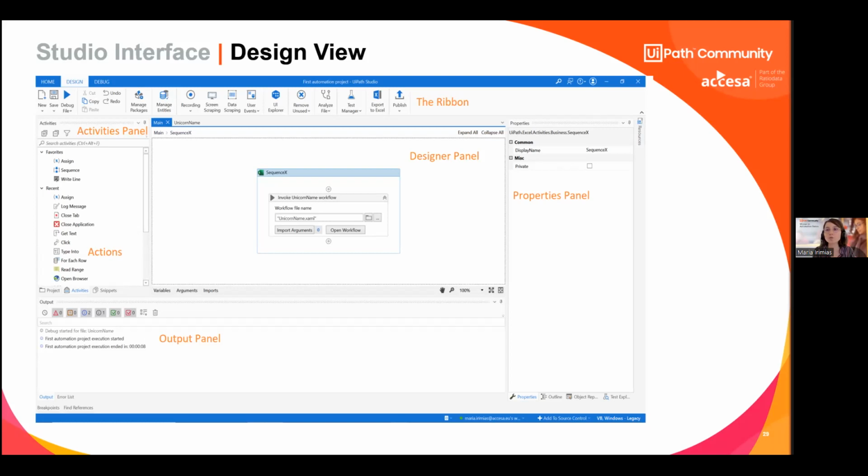UiPath also allows you to have debugging functionality in the Studio. You have an immediate window, a watch window, from where you can see the values of the variables which are involved in your automation. This is the big overview.